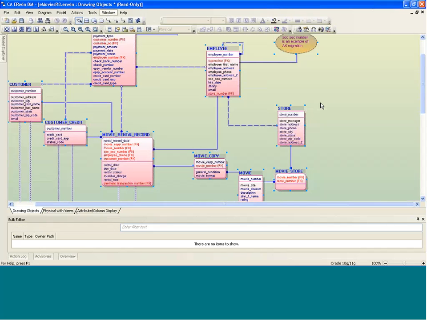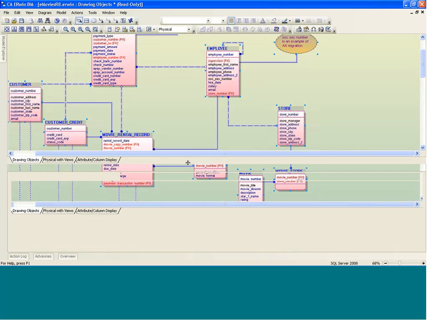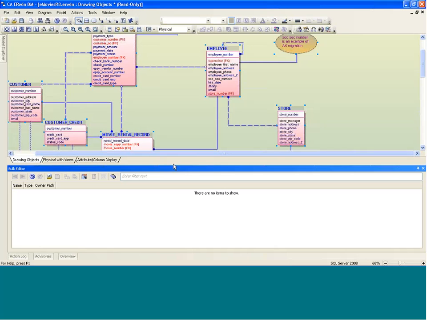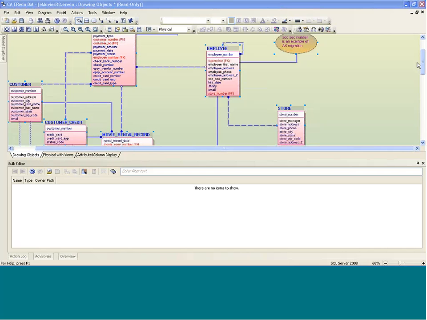So I'm going to start my first demonstration here with my handy-dandy eMovies model, which everybody's familiar with. Here's the bulk editor as it normally appears in the lower pane of my window. I'm going to leave it as it is docked. I can undock it if I want to. I can auto-hide it if I want to. But for the purposes of our demo, I'm going to leave it in this native location.